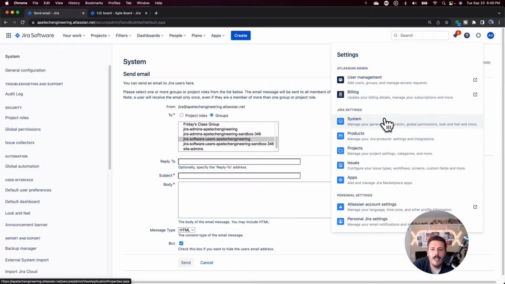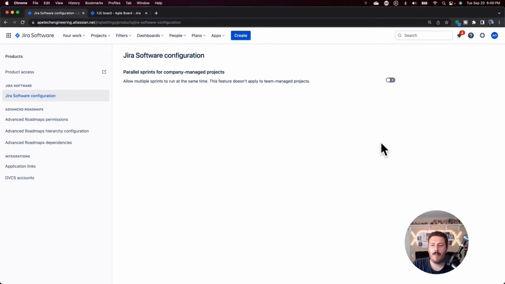All right. Next up, so that was the settings. I've got about 10 minutes and we still have 3 more sections that I want to cover. So we're definitely going to overflow into a part 2. But let's jump into products and talk about the product section in a little more detail here. So the Jira software configuration, this is something I want you to be aware of. Parallel sprints for company managed projects.